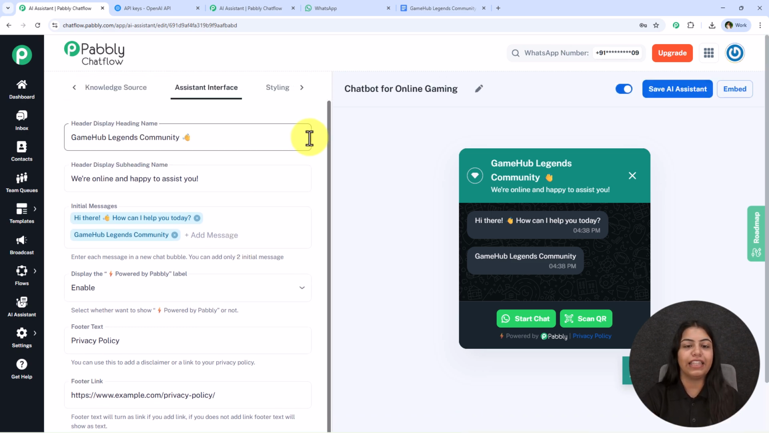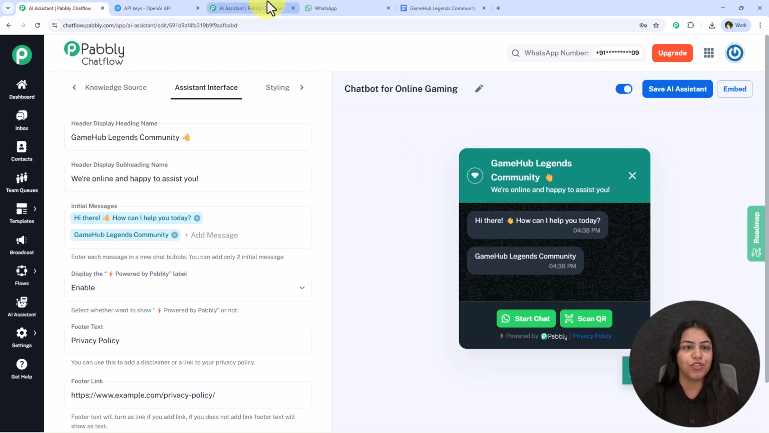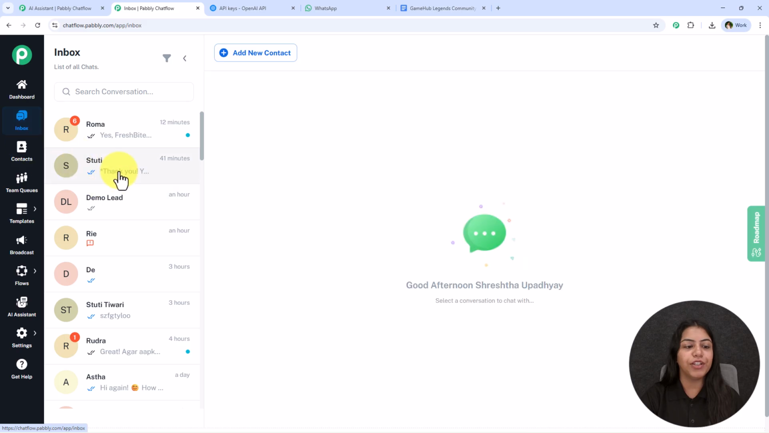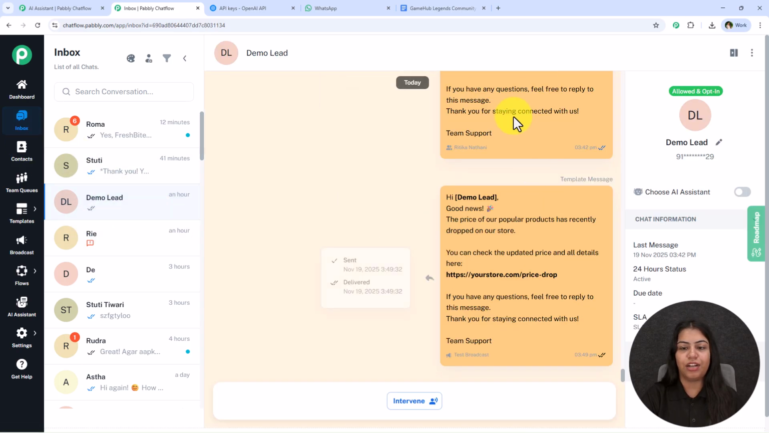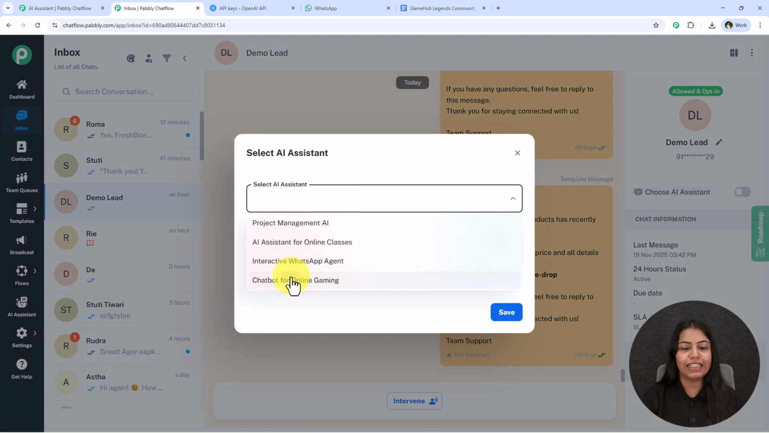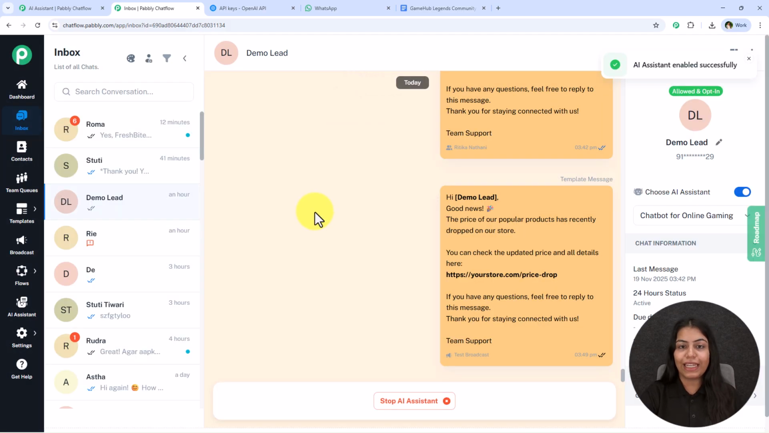Further, if you wish to assign this AI chatbot to particular contacts, then go towards this inbox section. So I'm just going to open this in a new tab, and we're going to see that let's say I want to assign this AI chatbot to this contact. So I'm just going to go towards this choose AI assistant and assign this AI assistant like this. Now whenever this user is going to message me, this chatbot is going to reply.